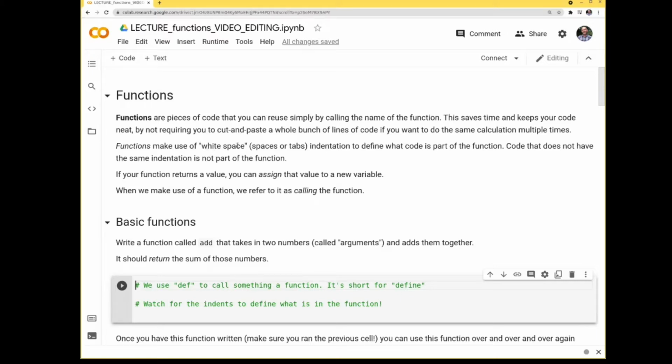Now, this is where we first get into some of the particulars of the Python programming language, and that is that functions make use of white space. That means spaces or tabs. You can think of it as blank space, and you use this to indent the parts of the code that are part of the function. Any code that does not have the same indentation is not part of the function. You'll see this below, and it actually makes the code a bit more readable.